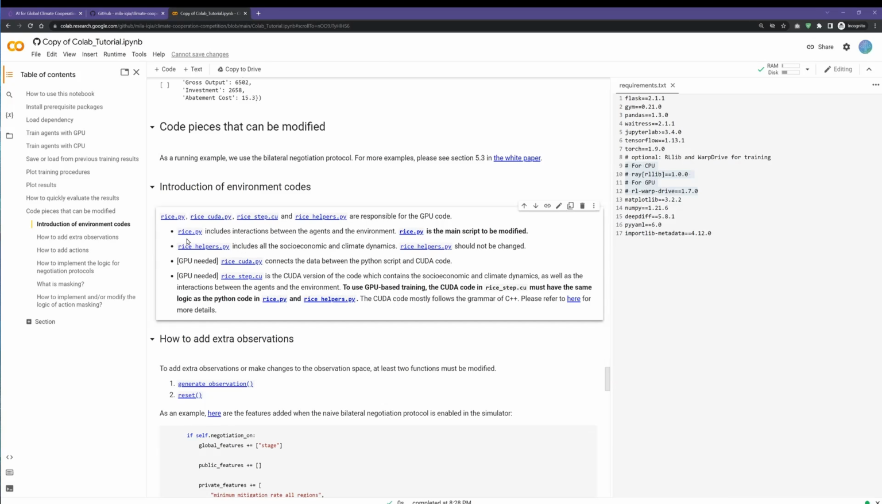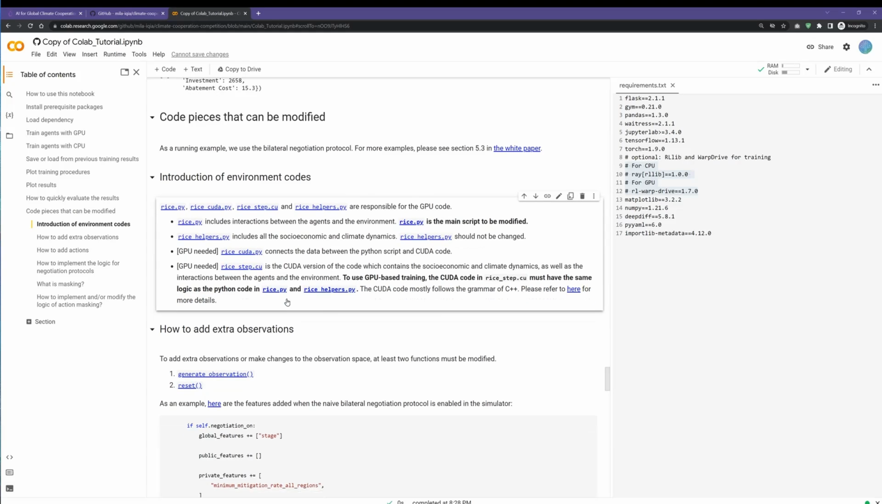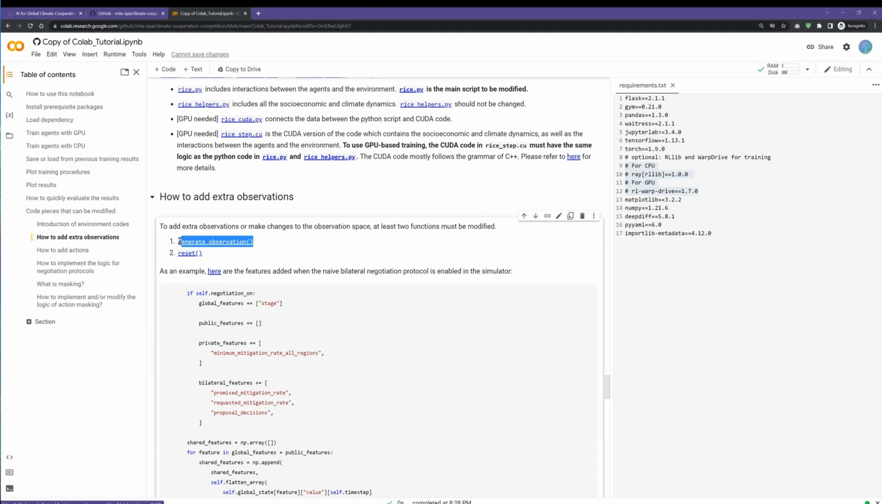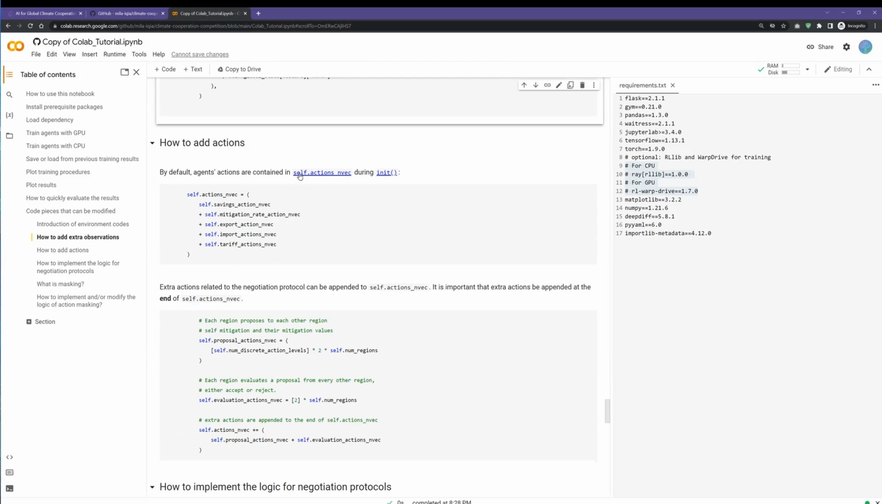If you are using warp drive, you should first modify rise.py and then find the corresponding function in the risestep.cu and modify it too. The CUDA code mostly follows the grammar of C++. If you want to add extra observations, you should add them in the generate observation function and the reset function. If you want to add extra actions, you should include them in the self.actionNVAC in the initial function.